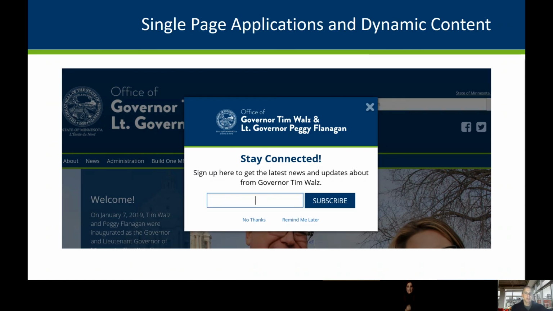Single-page applications and dynamic content. When content updates dynamically, for example, without a page refresh, screen readers may not be aware. This includes screen overlays, light boxes, in-page updates, pop-ups, and modal dialogues. Keyboard-only users may be trapped in page overlays. These functions can easily be made accessible.